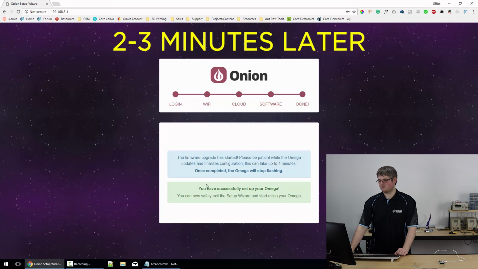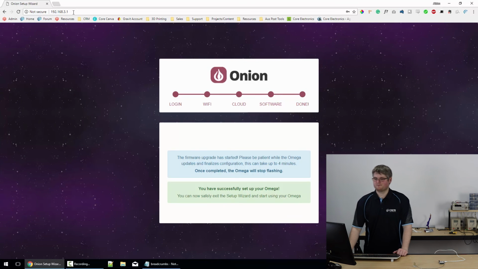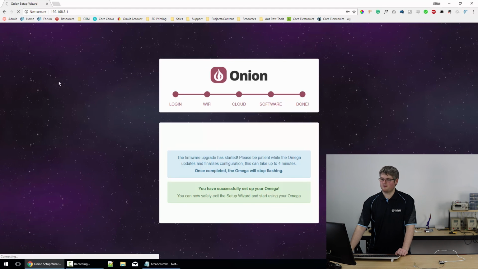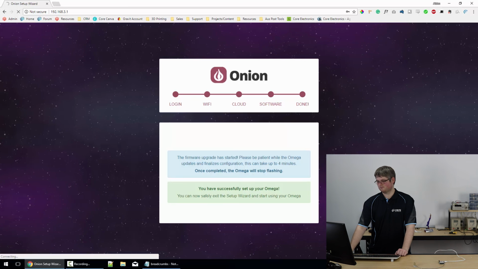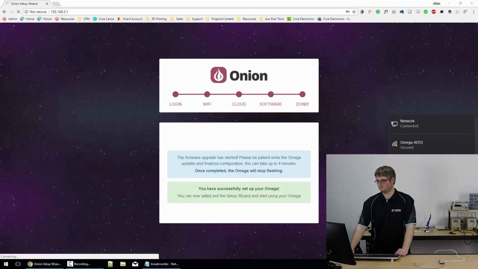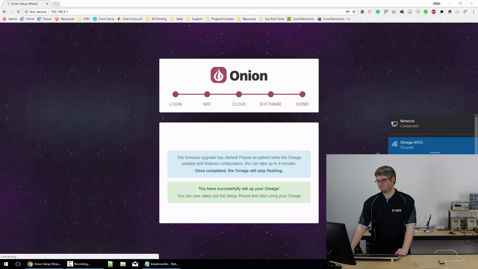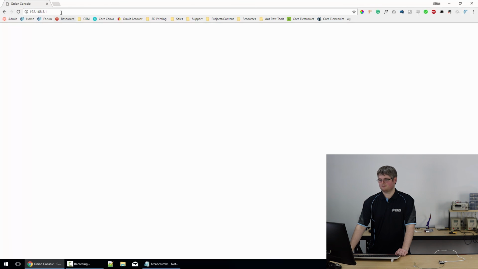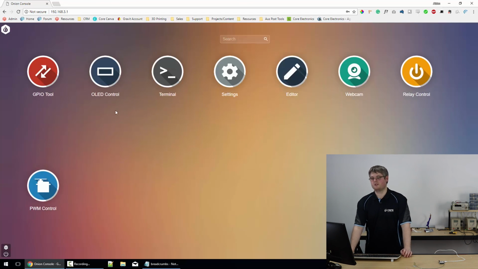All right, as you can see there, we've successfully set up the Onion Omega. To log into our GUI, if we installed the console, you can just hit refresh on your browser. You may have to reconnect your computer to the Omega's Wi-Fi network. All right, remember the default login is root, and the password is onioneer, which brings up the GUI console.